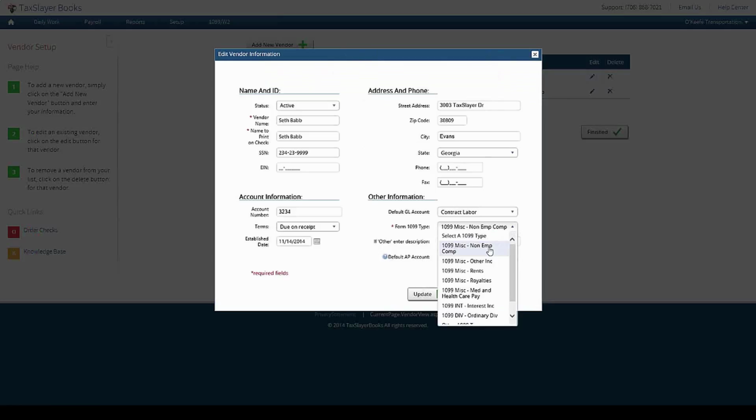And this is really essential so that when you are at the end of the year, when you're doing your year-end reports and your year-end reporting to the IRS, you pull up this 1099, and it's going to sum up all of the payments you've made to Seth Babb and e-file them directly from the program to the IRS. So it's very important that you select that.